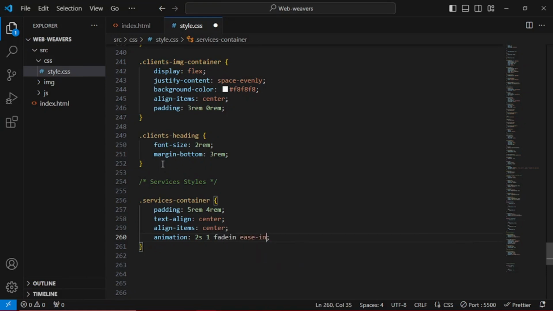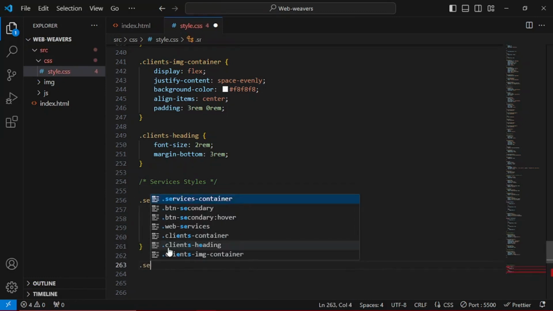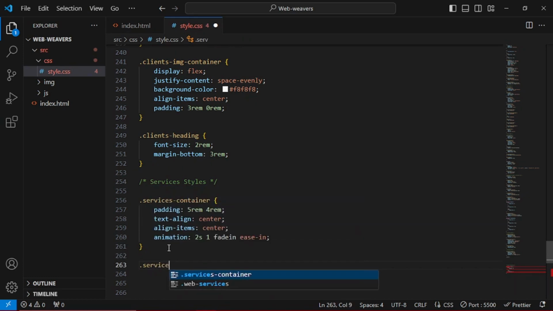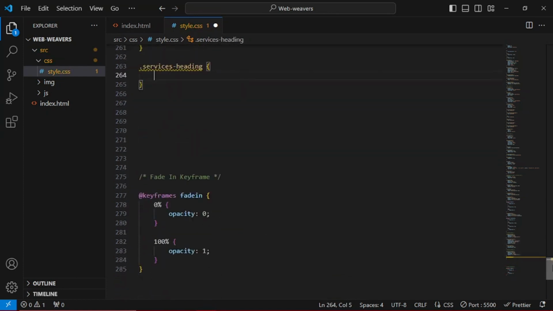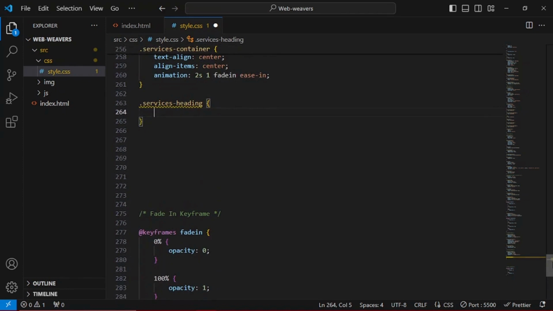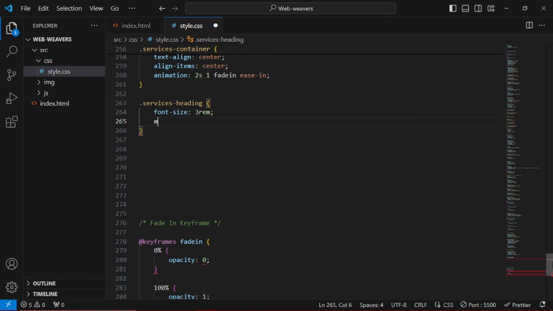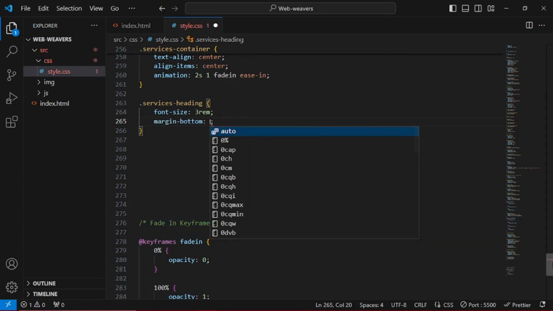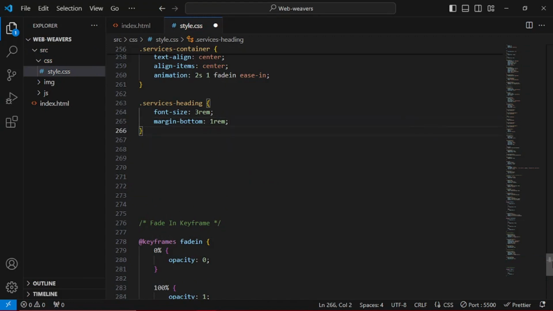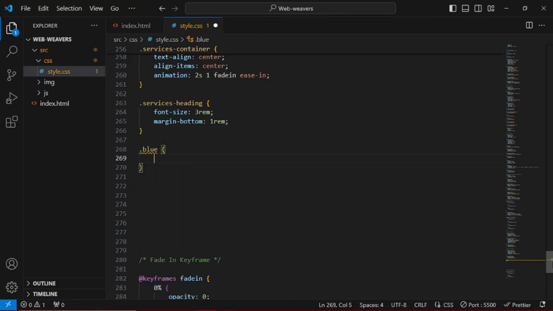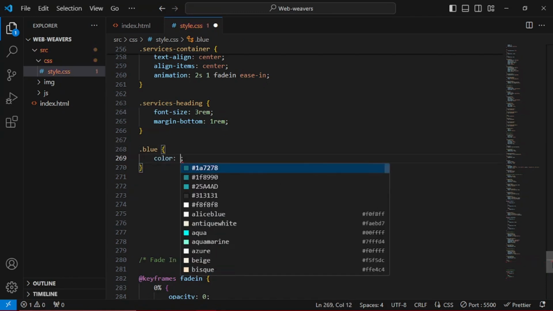So the next thing we have is the services heading. The services heading, font size of 3rem, margin bottom of 1rem, and then let's style that blue, the blue class, which gives anything our primary text color of blue. It gives the text this primary color.